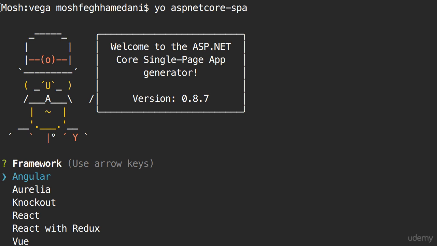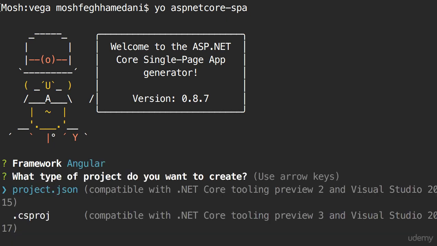The first question here is the type of framework we want to use on the client side. We've got Angular, Aurelia, Knockout, React, React with Redux, and Vue. So I'm going to use Angular.